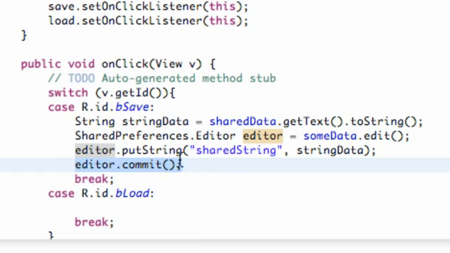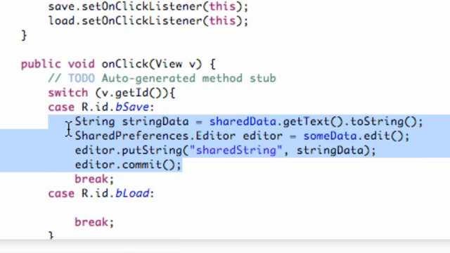In the next tutorial, we're going to show you how to load that data that we put in there. So as for now, we're just saving the data. Hopefully that made some sense. I know in the last tutorial it kind of ended abruptly and didn't explain too much, but hopefully that made some sense.